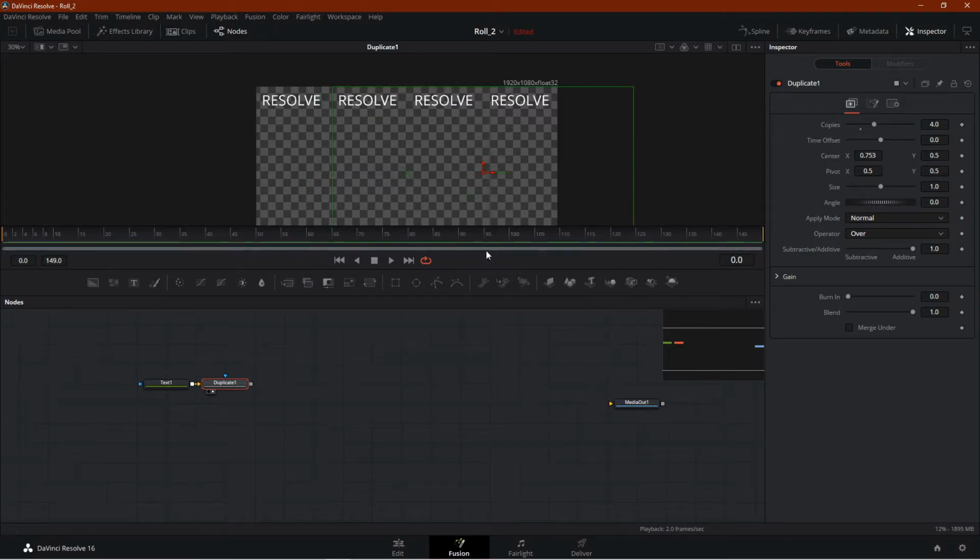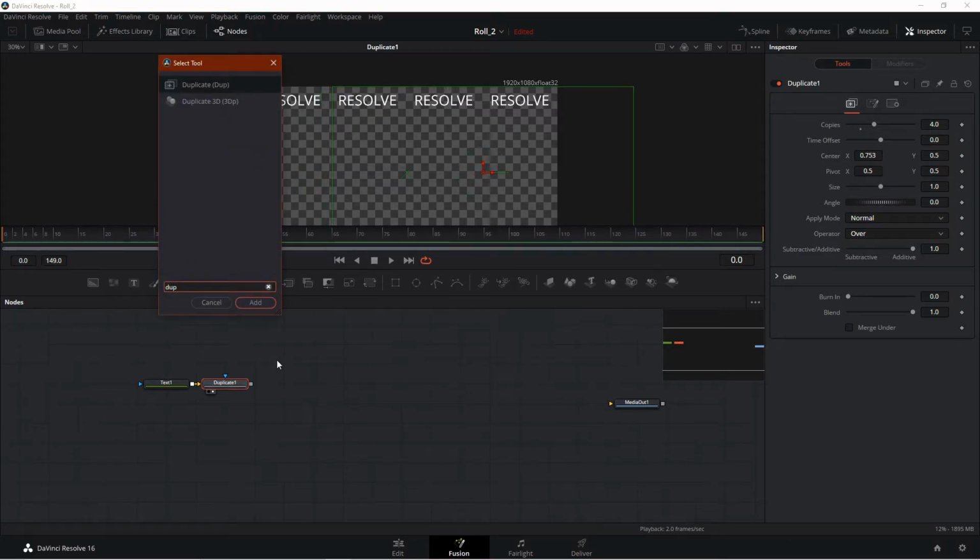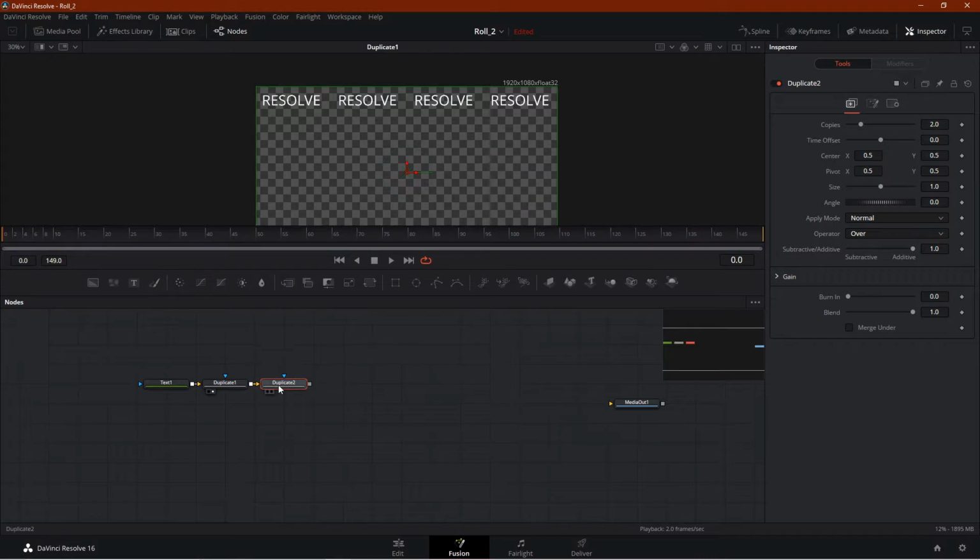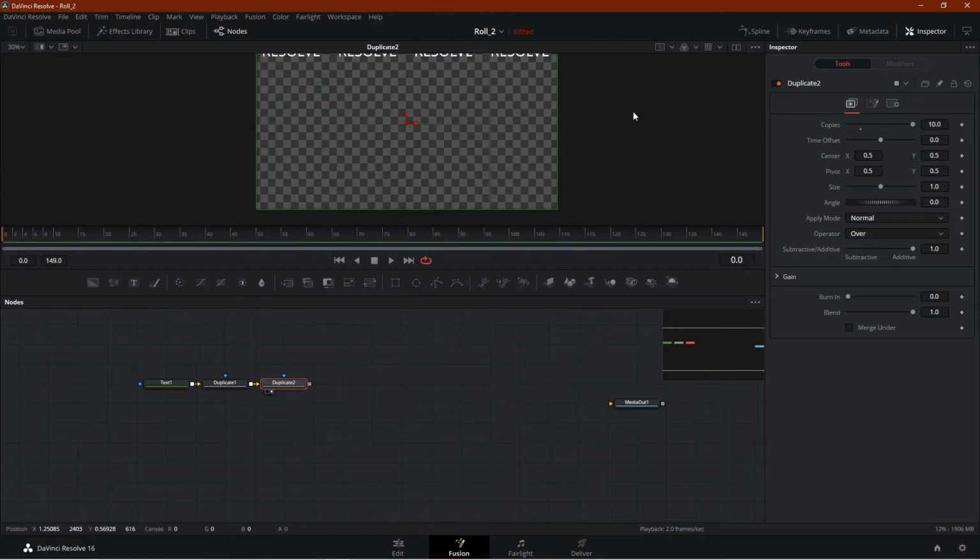Now add another duplicate node. Press 2 to preview. Now give the number of copies you want vertically. I'll go with 10 and reduce the y value.